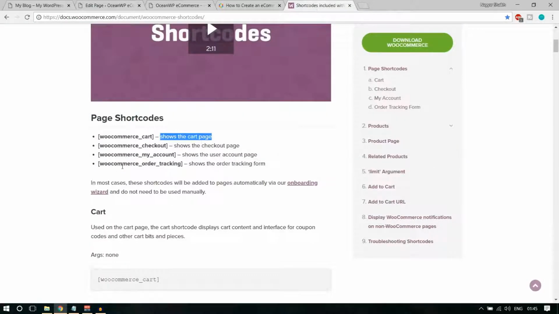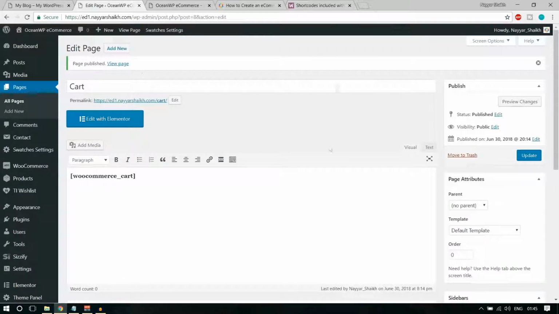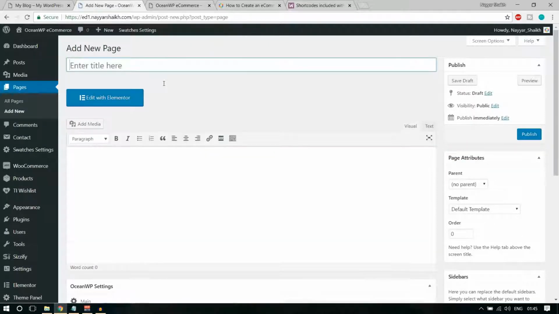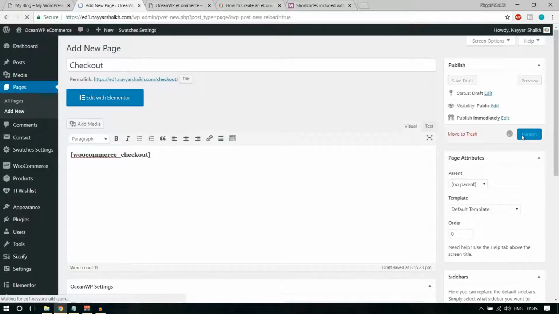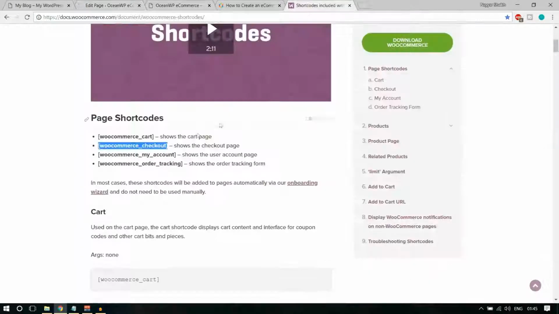Now the second shortcode is woocommerce_checkout for the checkout page. So again, copy this shortcode. Come over here, click on add new page. Now let's add a checkout page. Let's enter the title of checkout and paste in the shortcode. Click on publish. Again, very easy to do.